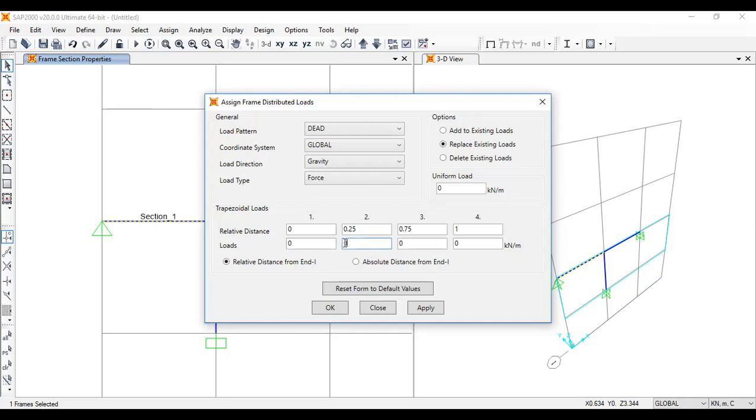Let me show you. So 1 and 1. That means at quarter it starts 1, at 0 it's 0, at end it's 0, right? So this is only for uniform, right? So make sure it's in replace, because if you mistakenly add another load, it will replace that and keep your latest load, right? It's not the dead load, it's our new load pattern, right?